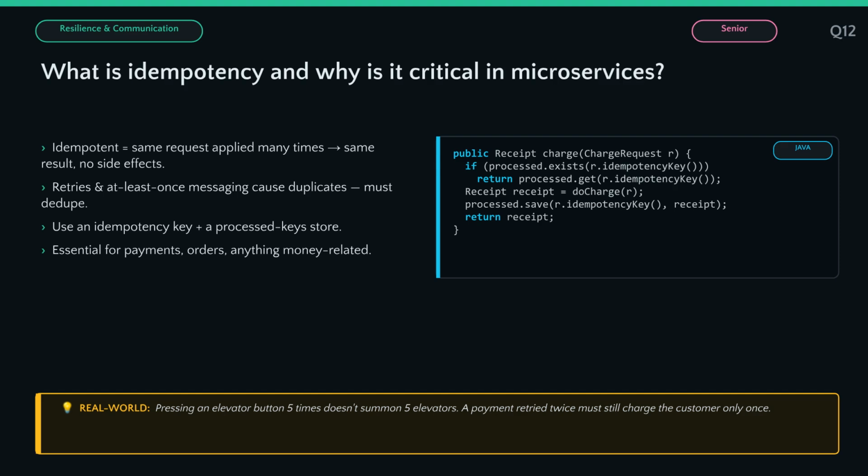Think of an elevator button. Pressing it 5 times doesn't summon 5 elevators. A payment retried twice must still charge the customer exactly once.